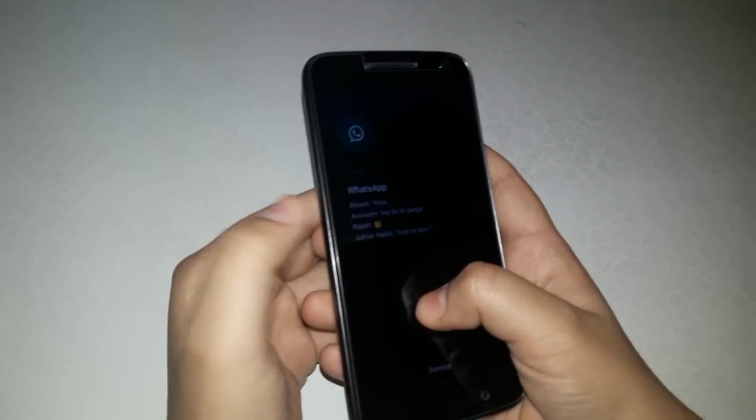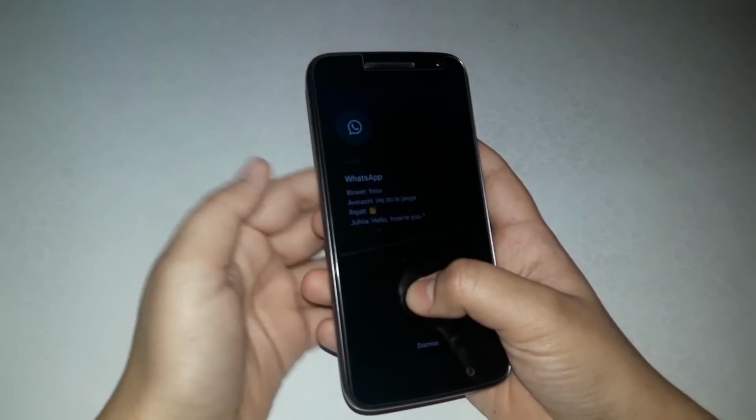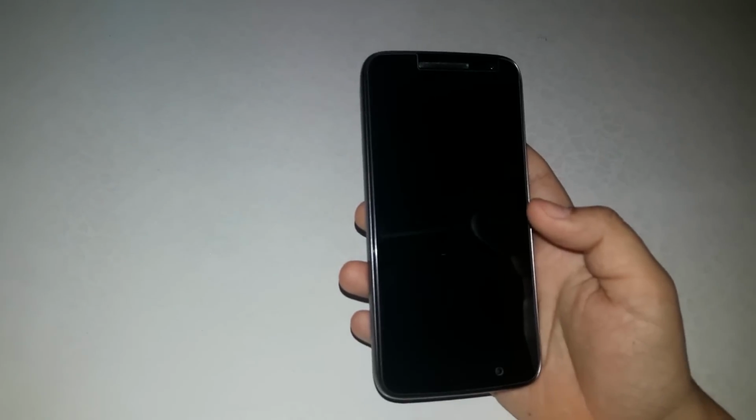See, a WhatsApp message came. If you want to ignore this message, just go to the dismiss option here, you can see that. Just go to the dismiss option and this is done. No need of unlocking it, nothing you have to do, just dismiss and you are done.